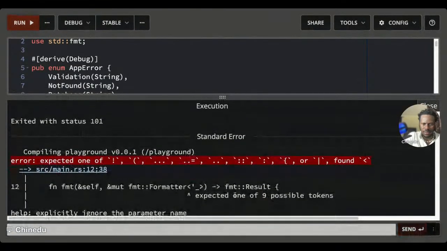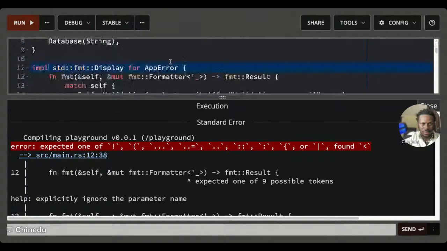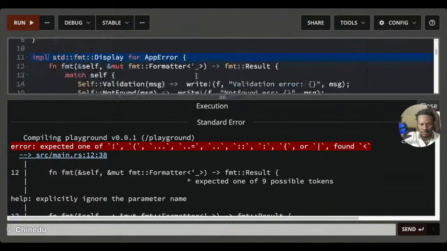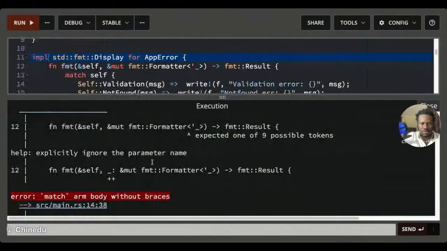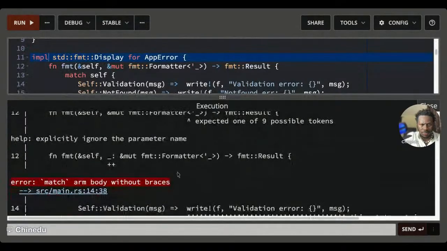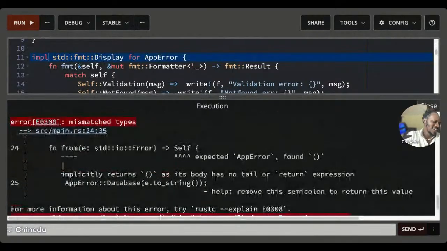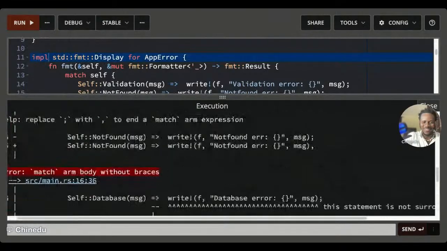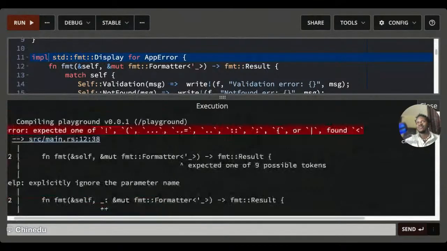Another error. Okay, expected one of 9 possible tokens. All right. So Formatter, fmt. Explicitly, okay. So underscore, explicitly ignore the parameter name. No, I don't want to ignore it. Hmm. So this is one thing, right? Fighting the borrow checker in Rust is one thing that you have to deal with.